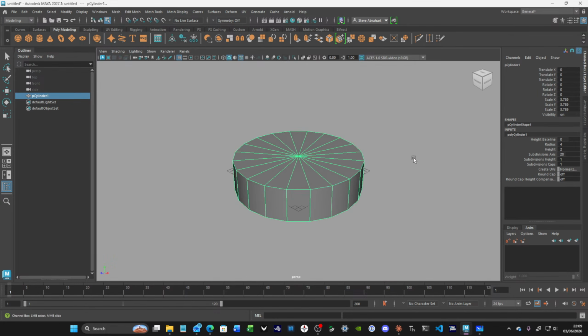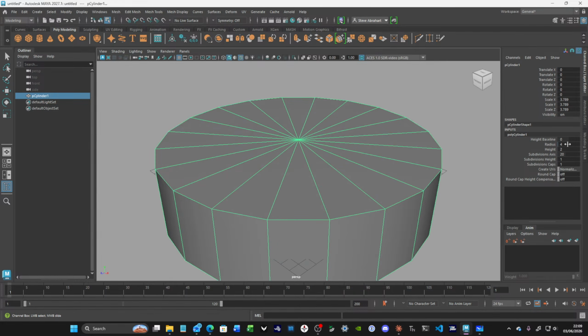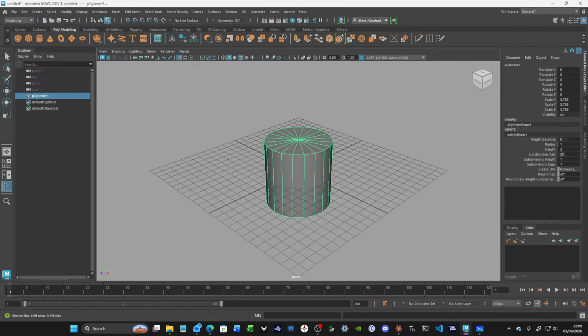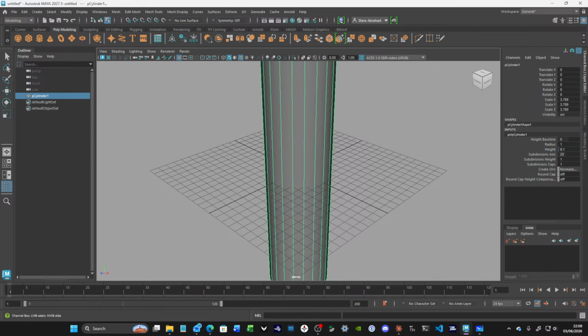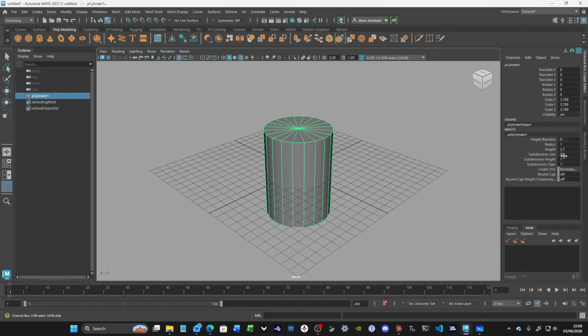Okay, that's got radius. It's probably because, I don't know why that's being so aggressive today. We've got height. We can adjust the height. Actually, if I hold, is it Control? Yeah, we can change the height. They change the number of subdivisions. Is it Alt? So I'll do that.